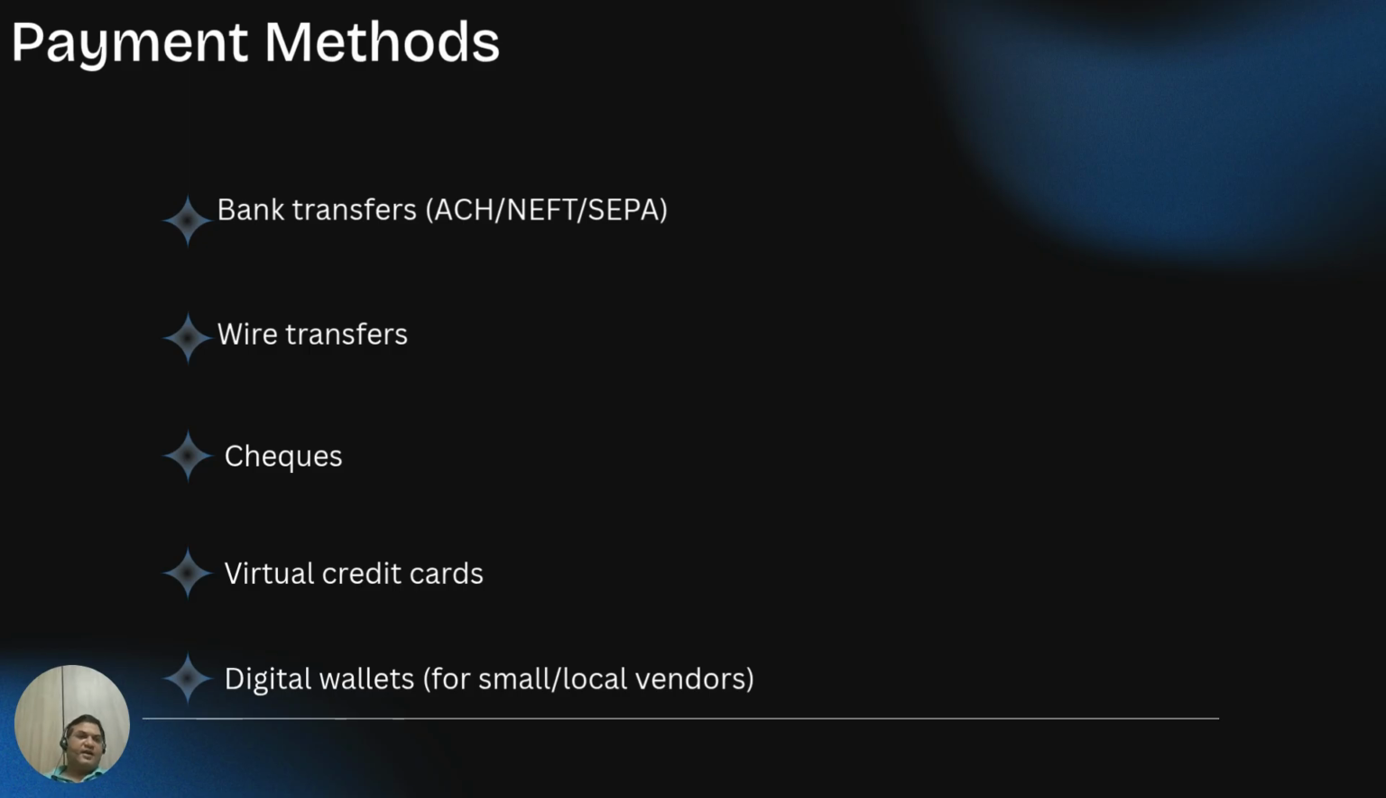Now in this slide we will talk about what are the different types of payment methods which are available in the industry. The first and simplest way is bank transfer, which is through ACH, NEFT, and SEPA. This is a simple bank transfer that we do. The other is wire payments. What are wire payments? What is ACH? What is NEFT? It's a detailed and lengthy topic. I can create a separate video on it.